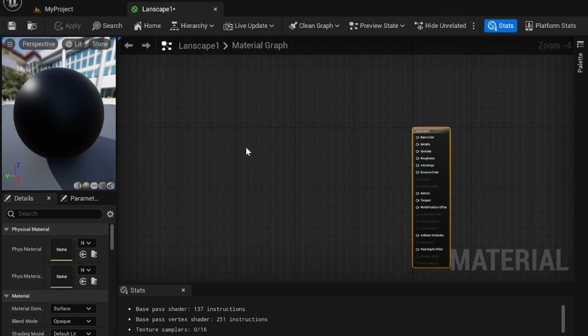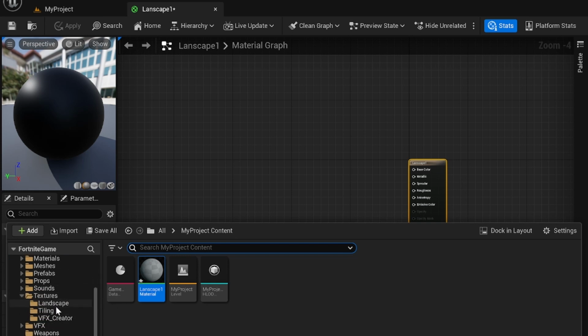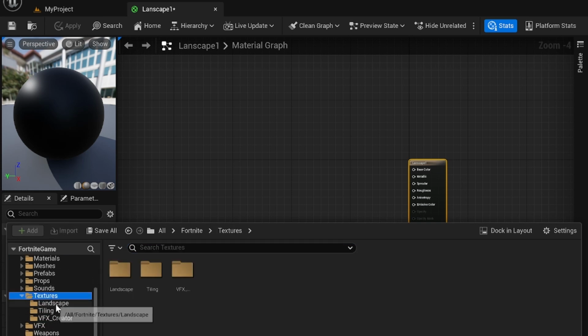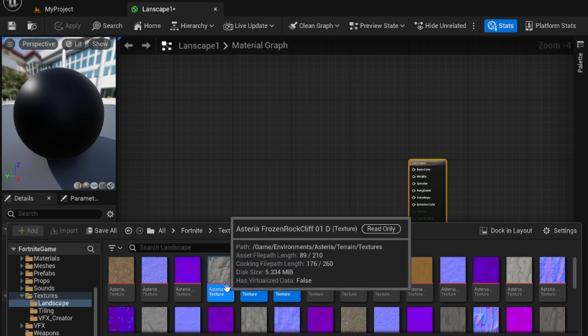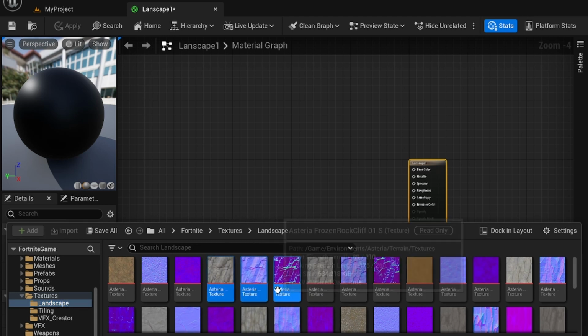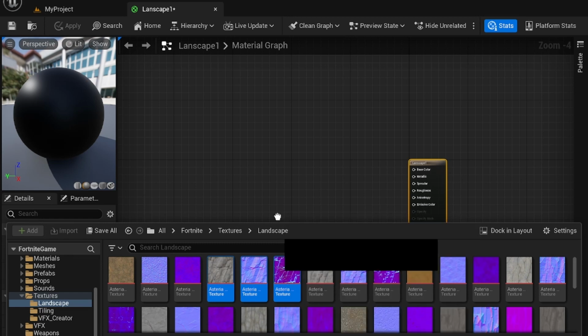So inside of your nodes, first thing you're going to do is place down some textures. Under Fortnite textures landscape, they have some decent textures that I'm going to use. They're grouped in threes. You have your base color, you have your normals, and you have this third texture which is used for 3 attributes. So you're going to drag all 3 of these in here.